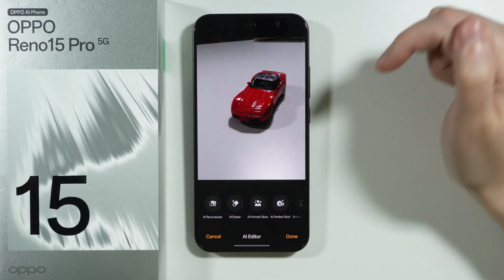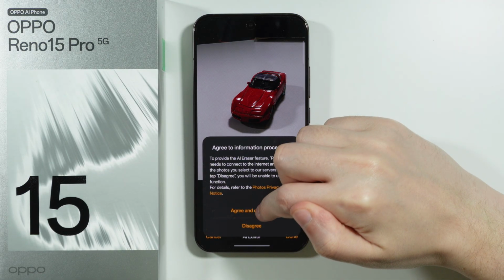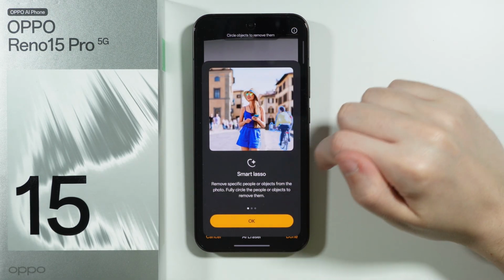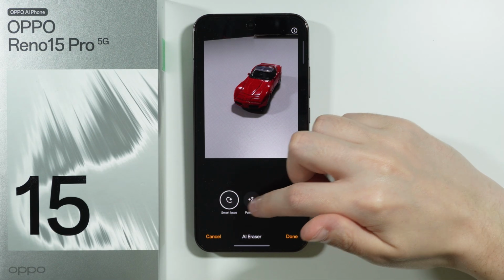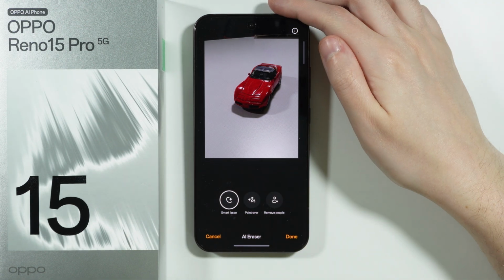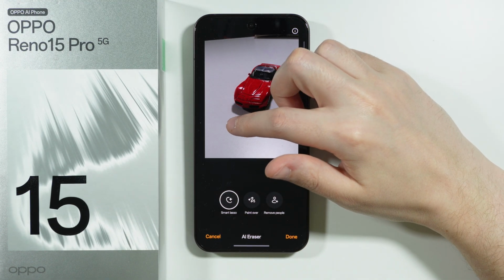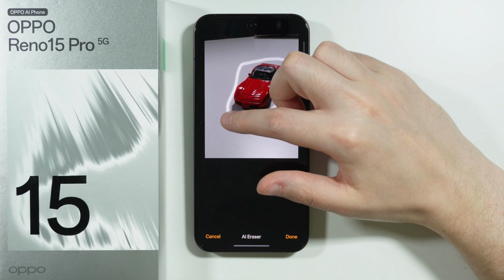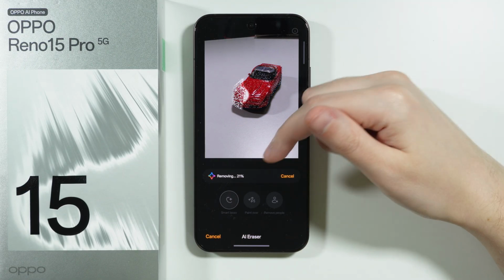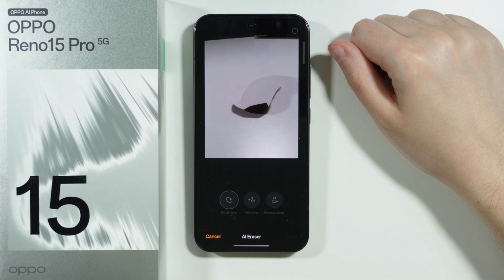In here, you can find the AI eraser, and we need to agree to continue to that prompt that appears. And in here we can find three options: Smart Lasso, Paint Over, and Remove People. I'm gonna stick with Smart Lasso in this case. We can draw a shape around the subject that we want to get rid of, and once that object is highlighted, the phone is going to remove that object.